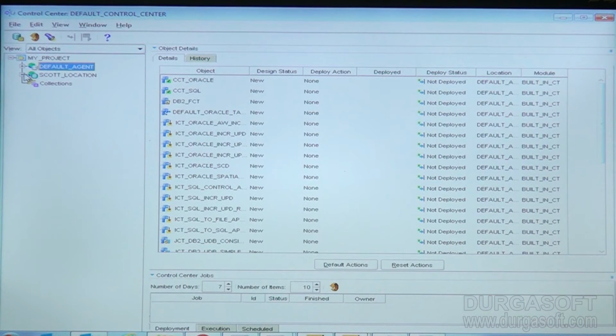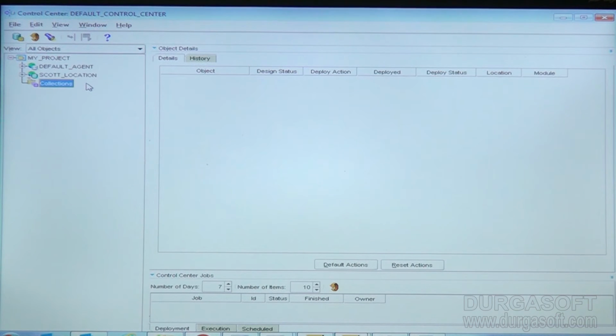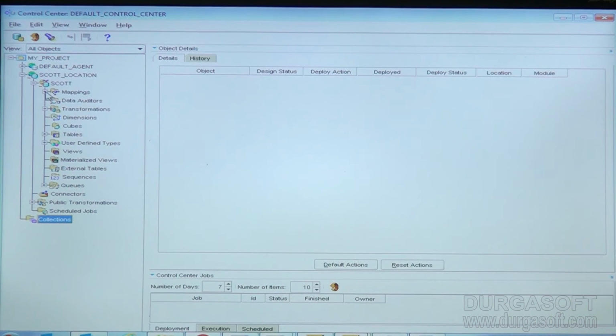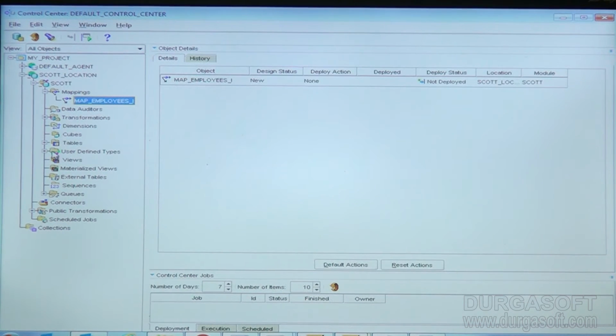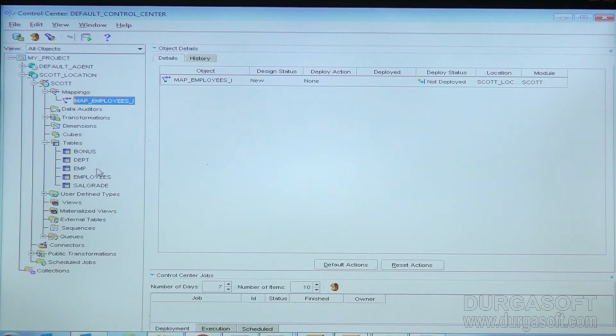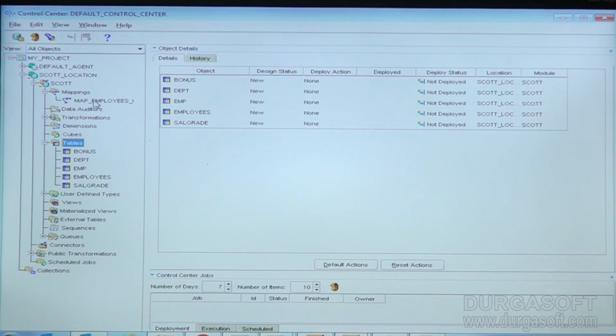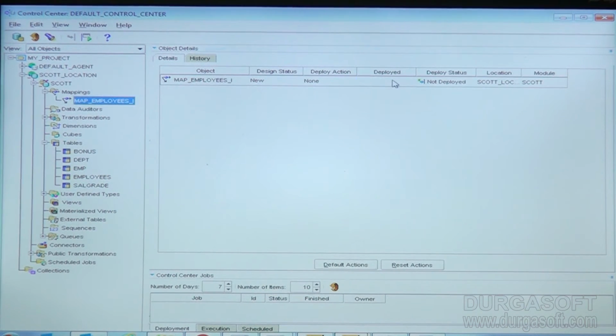So we have the Scott location we have created, right? Under Scott location we have created the mapping. So let us go to that mapping first. Go to Scott location, under that we have the mapping, and also before that you just see deployment action, nothing is there.